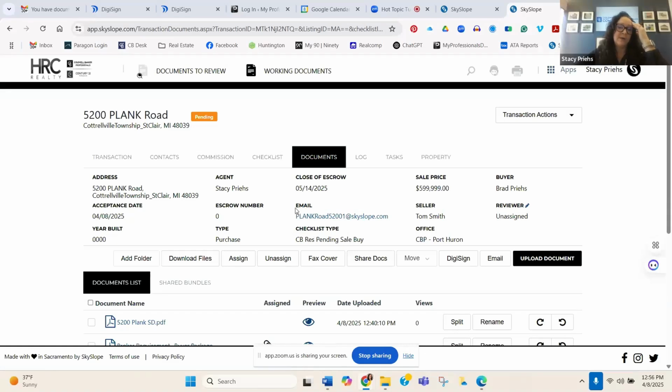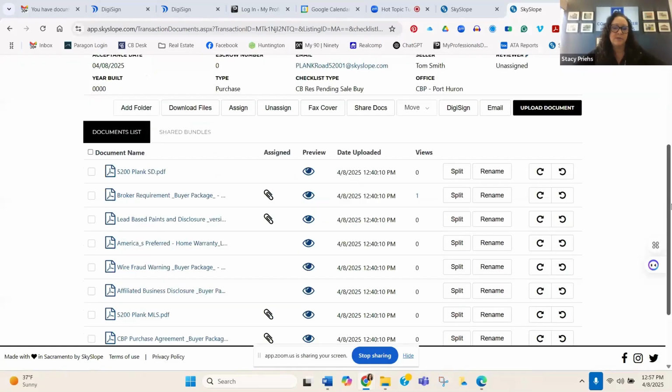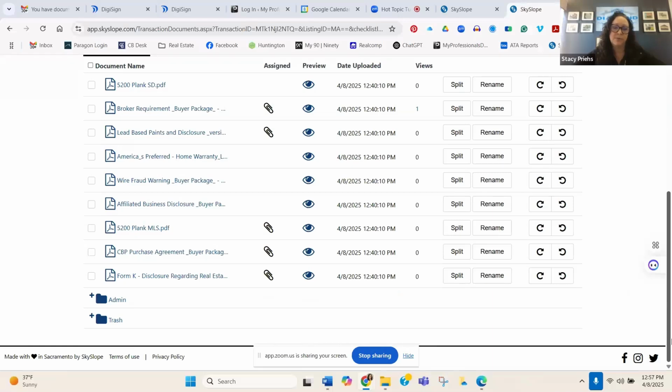You can just email it to this, like you get an additional document in that you didn't do through DigiSign. Again, you're going to go to documents. You can either upload it directly or you can send it directly by using the email address that's in your transaction. Once you email it to that, it's going to show up in this list, probably right at the bottom.